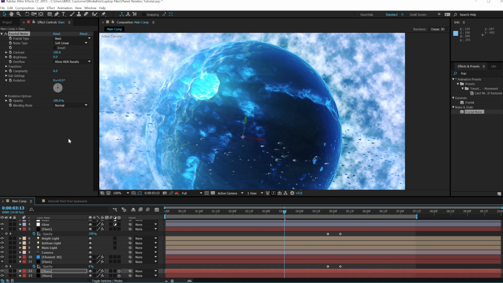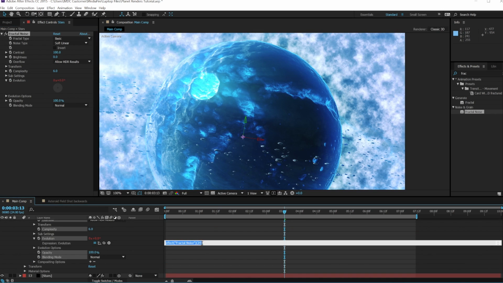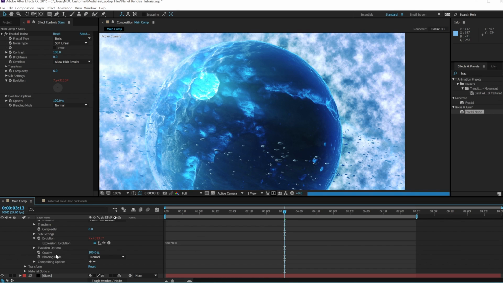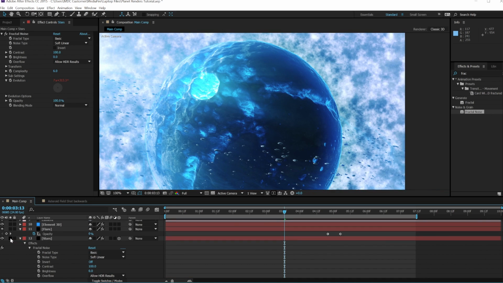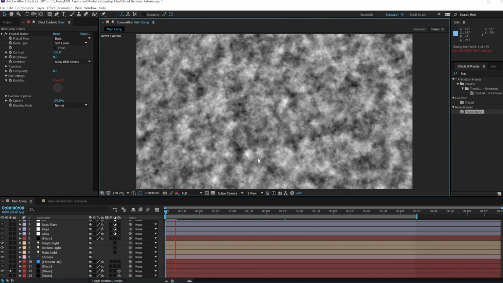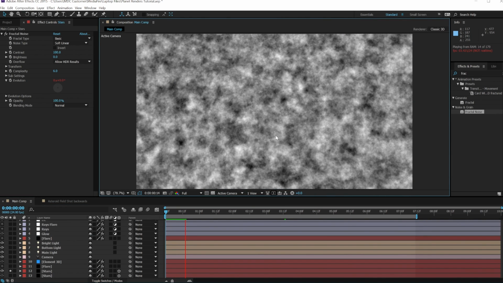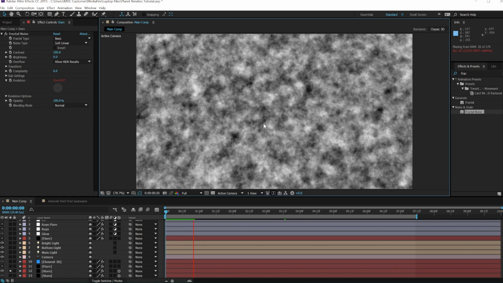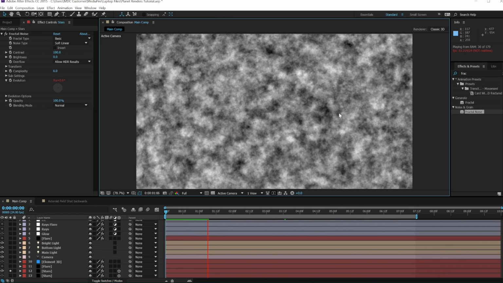Okay, let's go ahead and hold down Alt on our keyboard and click the little stopwatch on the evolution setting. You'll see this little option down here pop up, and all we have to type in is time times 800. And basically, if I play this back, what you'll see it's doing is basically just noise that's animating, and this is basically what's going to tell the stars to kind of twinkle and change.